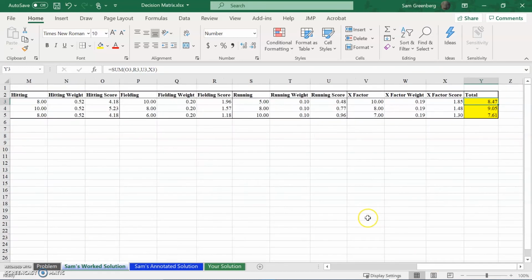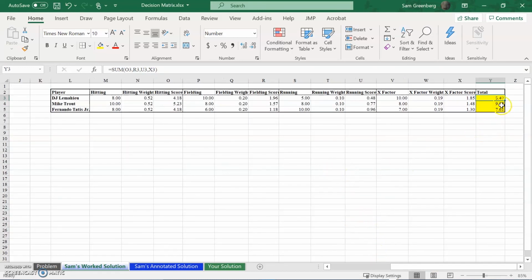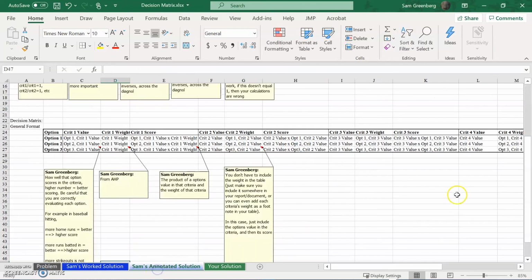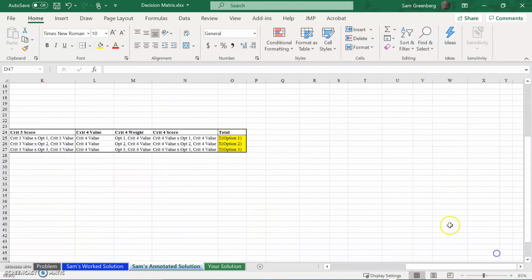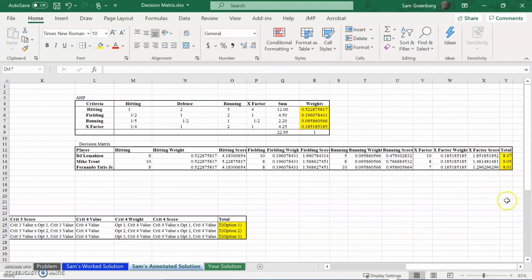So we can see from our table, I'm actually going to have to zoom out just a little bit, that we concluded that Mike Trout was our best player, followed by DJ LeMahieu, and then by Fernando Tatis Jr. And so I think these numbers ended up a little different than what I used in the annotated solution. Yeah, just a little bit. They're pretty close.